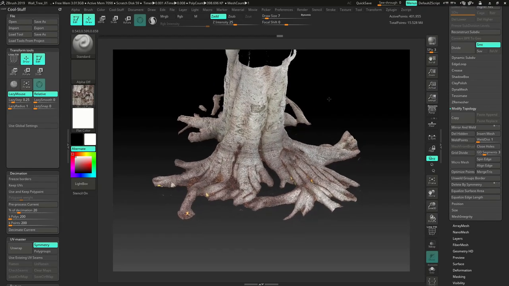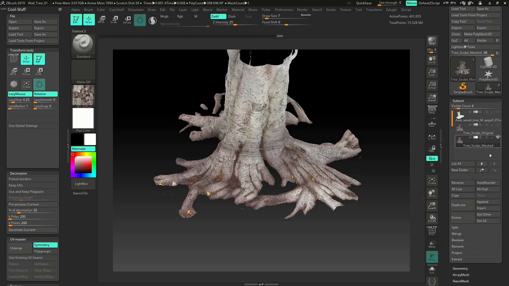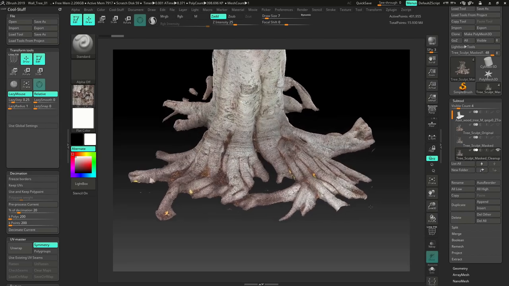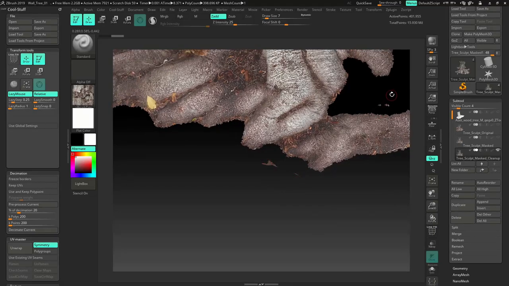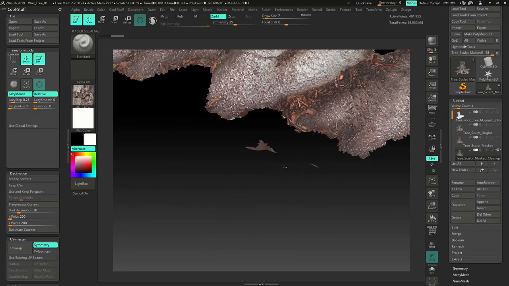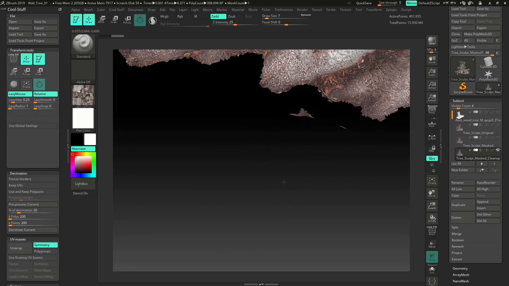So the next part is to go into the Subtool again, and I'm just going to make a copy of this just to keep it safe. I just rename it as masked cleanup. By cleanup I mean you can see this remaining geometry here and there, small pieces of mesh which I don't need. This could make a lot of problems when I'm baking it in Designer.